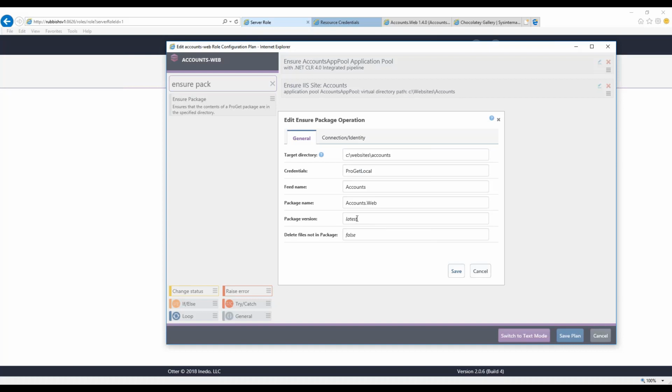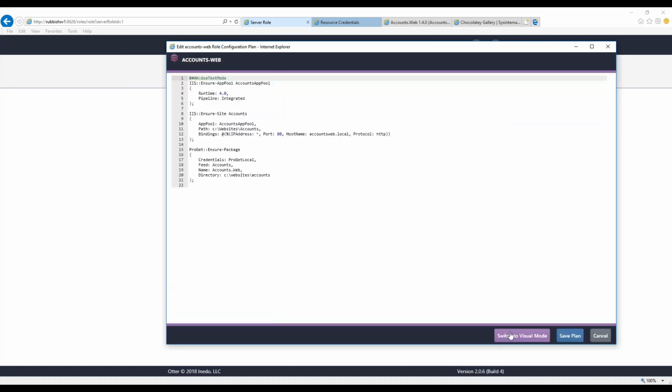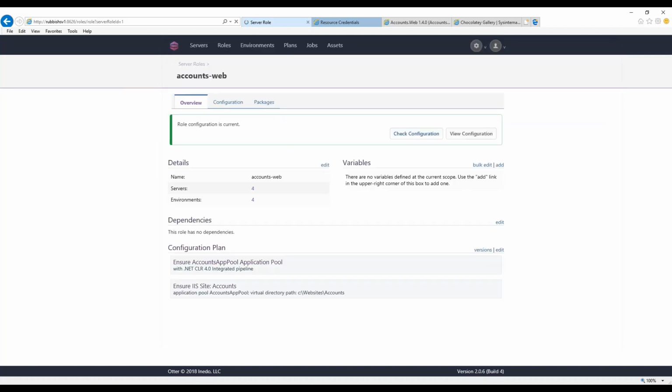for simplicity purposes. This is where variables could come in too. You could put a variable on a role, on a server, on anything, and put a variable value in any of these. Of course, we could also specify the server URLs differently as well, directly without doing the credential, but this tends to be the easiest. So again, looking at text mode, it's all very simple, right? Ensure package, ProGet local, accounts web.